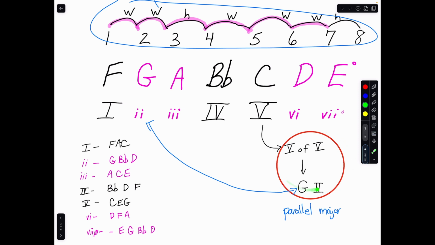One cool thing of doing the 5 of the 5, it's a great way to start learning how to modulate to a new key or shift the listener's ear to moving to a new key. And I'll show you that at the end of this. There are multiple ways to do this, but I just really want to throw this terminology out there, okay? So there you go.